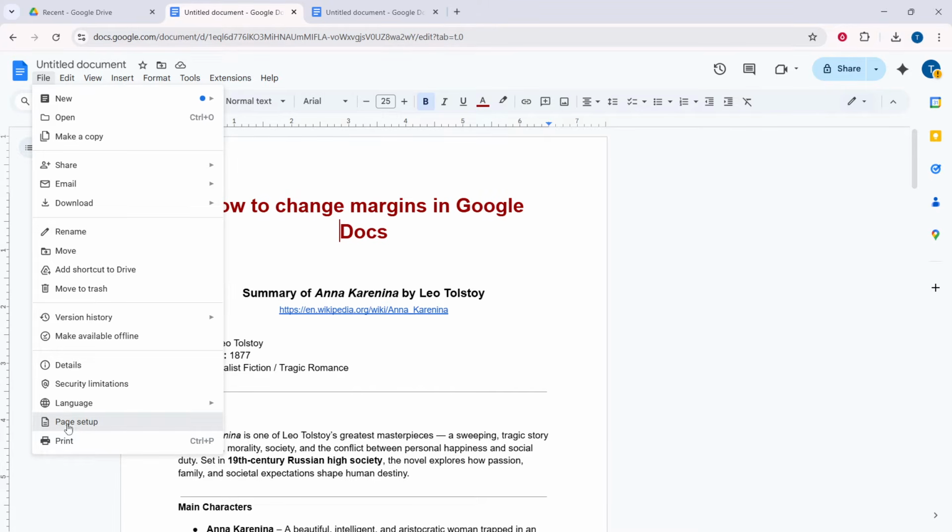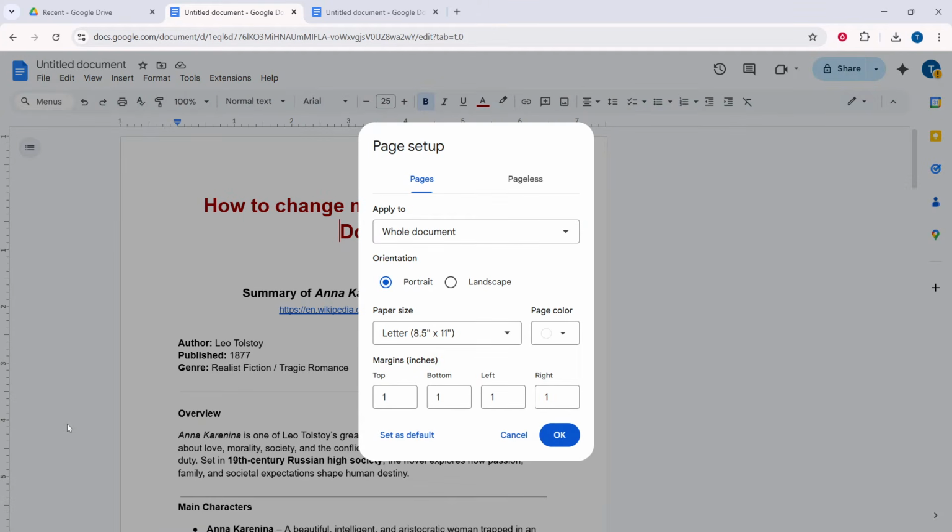From these options, click on File. You'll notice a drop-down menu appears, offering a variety of settings and configurations. From this list, go ahead and select Page Setup. Following this, a dialog box labeled Page Setup will pop up on your screen. This is where the magic happens.